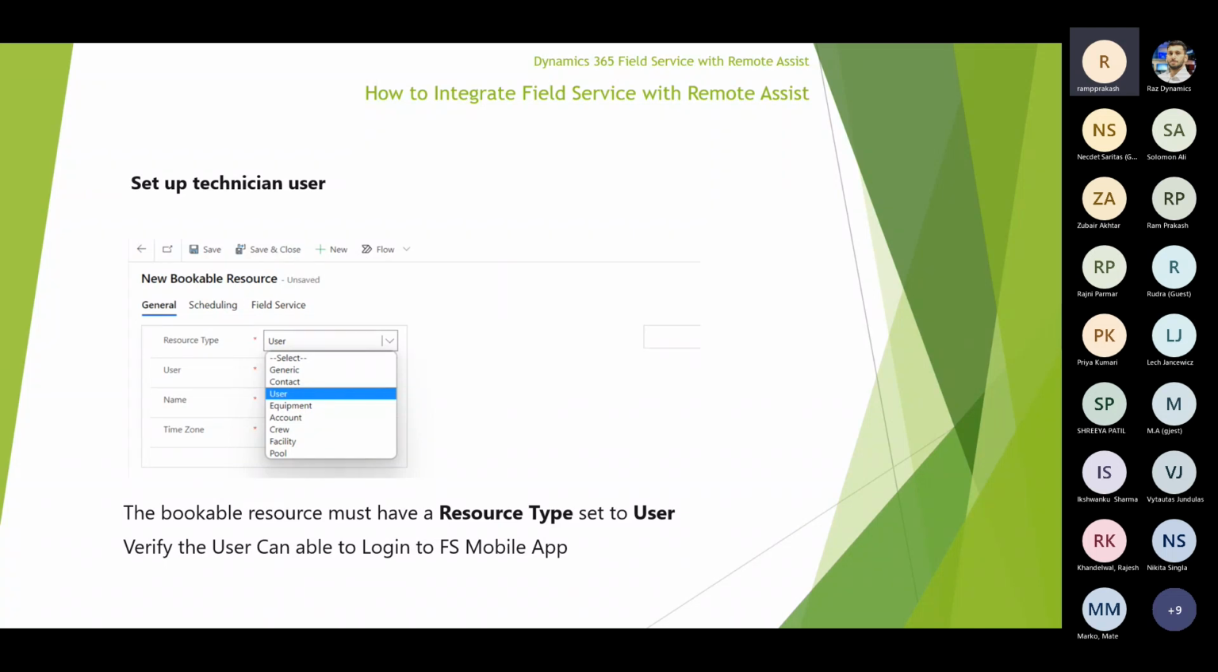A bookable resource has a number of resource types available. We can directly create a generic resource, or a contact. We can directly have a contact as a bookable resource, or an account as a bookable resource. But whatever we have, for accessing remote assist and field service here, the resource type should be at the user level. Why do we need the user level? Because if you provide user level, only then they can have a license. The licensing part lies with the user level permissions only. So we need to have user level access here.